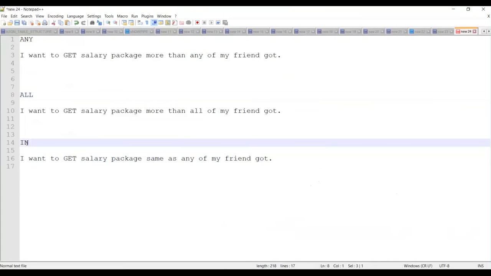And this guy is just thinking, okay, I don't want to get less, you know, and I also don't want to get too much. At least I want to get the same package as one of my friends. So this is the in operator. How can we relate this with the database?